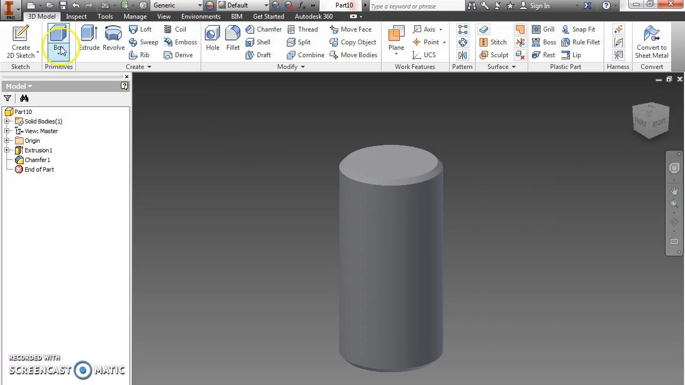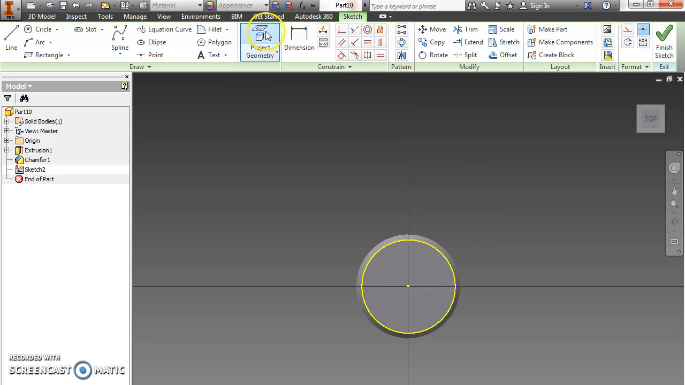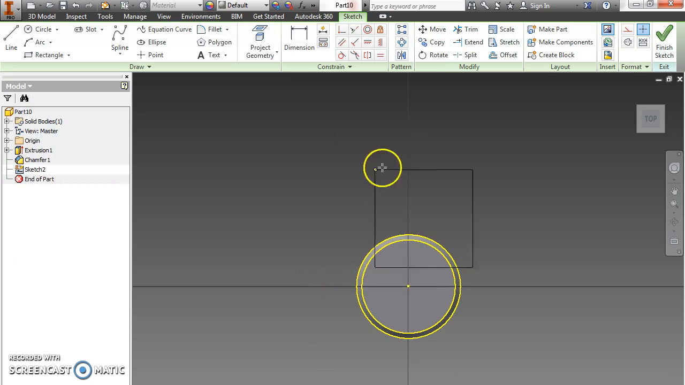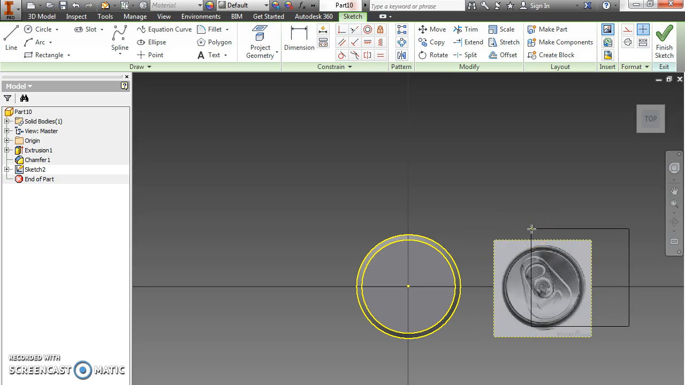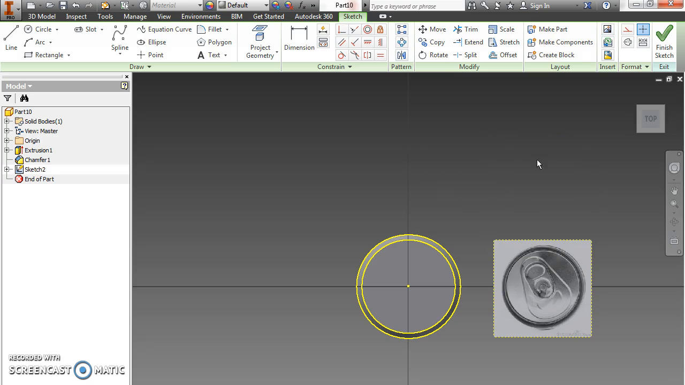Alright, so to put the top on, we're going to select Create 2D Sketch. And we're going to select this top face right here. Alright. Now, before we go any further, let's project geometry and click the outside of this can right here so we get the very top edge there. Alright? And select Insert Picture or Insert Image. Now, here's our Coke top. Click on Open, and we can place that pretty much anywhere we want. Okay, yours might be bigger than your can, it might be smaller. That's really irrelevant right now. We're probably going to have to resize it. So hit Escape or right click and click OK.